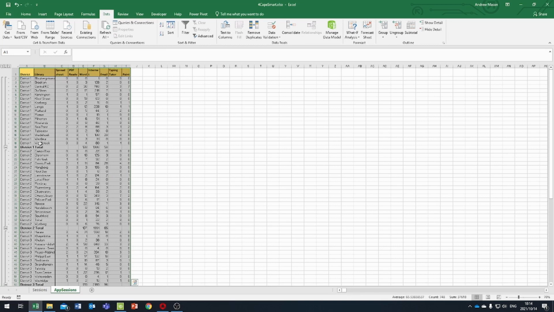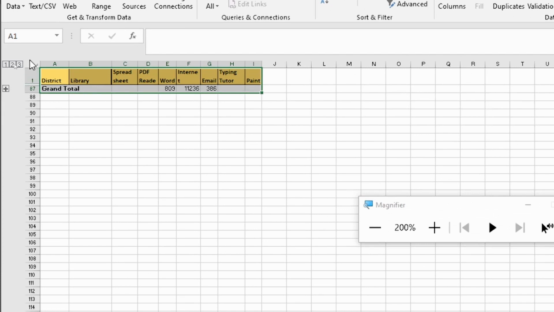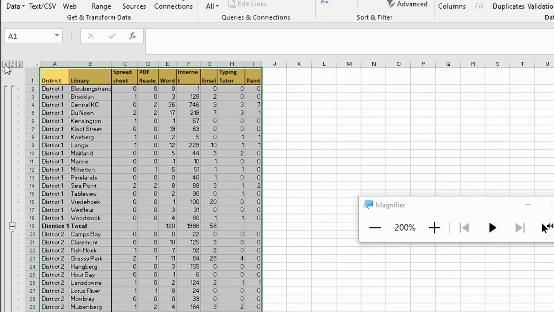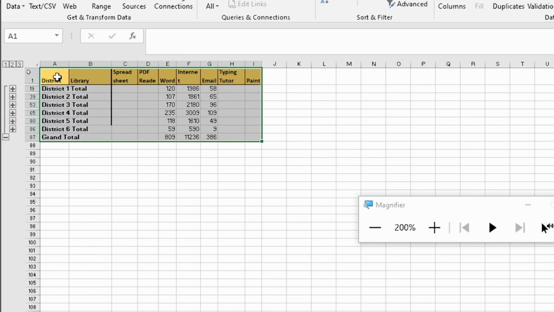Click OK. Now it's giving me the district total at the top there, but I don't want to include all of the bits in the middle. So if I click on 3, it includes everything. If I click on 1, it only gives me the grand total, and if I click on 2 at the top here, let me just zoom in so you can see what I'm doing. So 3 is everything, 1 is just the grand total, and 2 gives me all the subtotals for the districts, which is basically what they've asked for in this question.